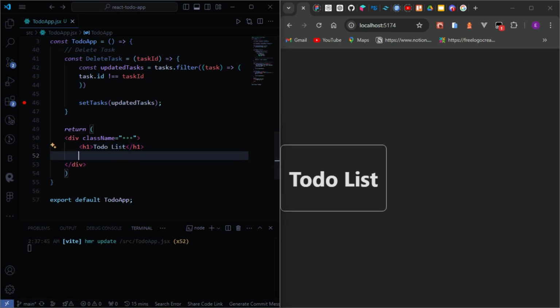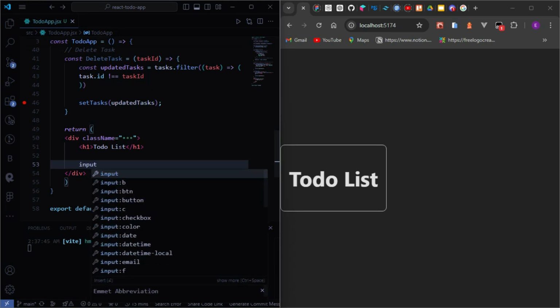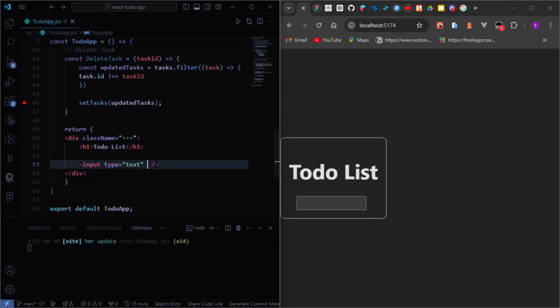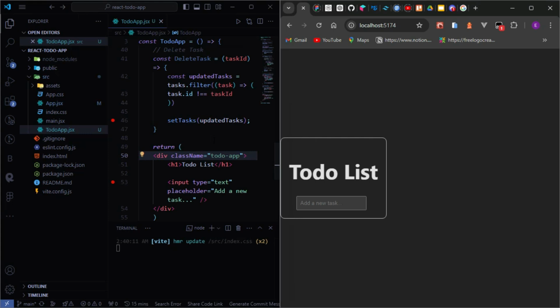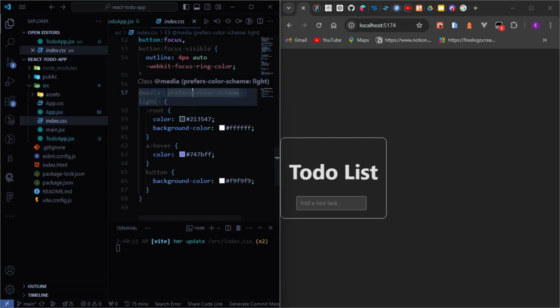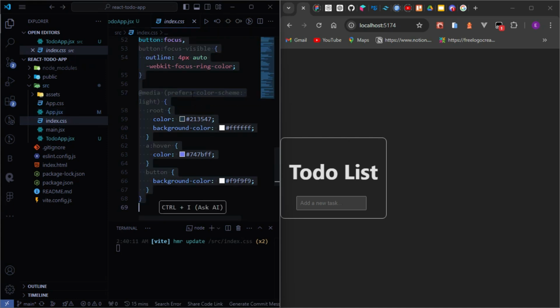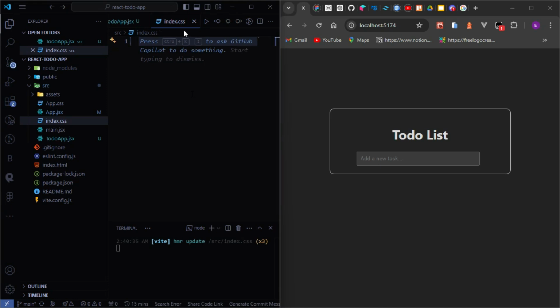Then we would have our input field. You can just put a placeholder. Let's say add a new task. Okay, it's coming up. Since we won't be needing our index.css file, we can just head over here and clear all the code so we can have a better user interface.